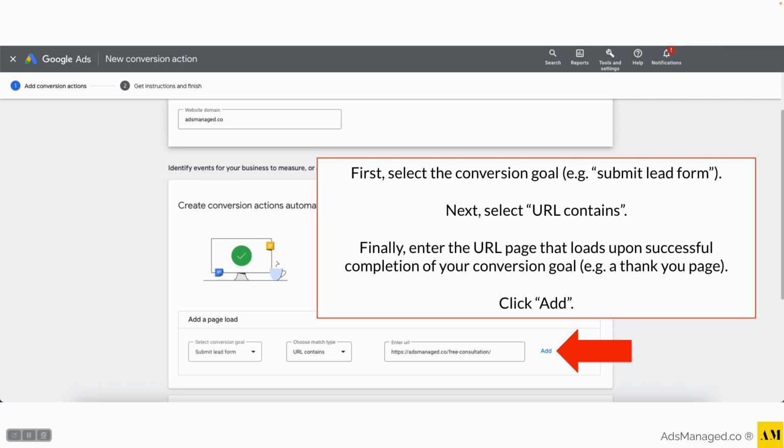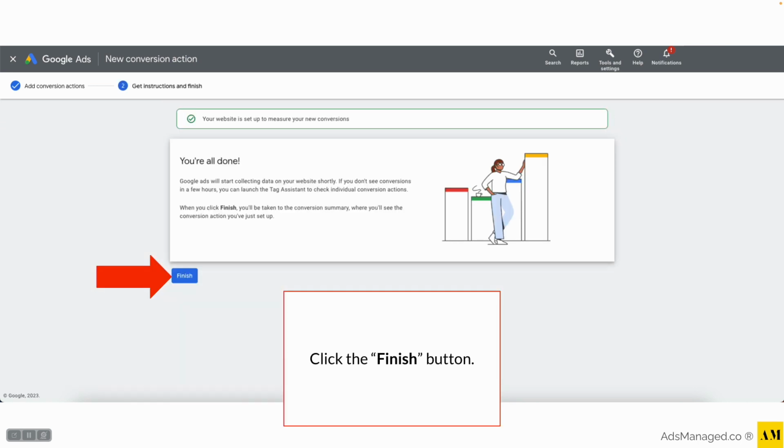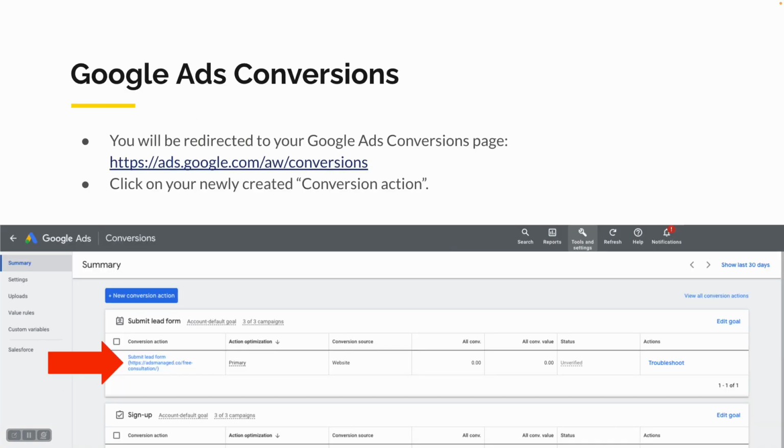Then click Add. Now, if you have more conversion events you want to track, you can click that Add Event option. But we have the singular goal for our landing page, that is submit lead form. So we'll move on here and click the Save and Continue button. Then click the Finish button. You'll be redirected to your Google Ads conversions page. On this page, click that newly created conversion action. So I click on that Submit Lead Form conversion action.